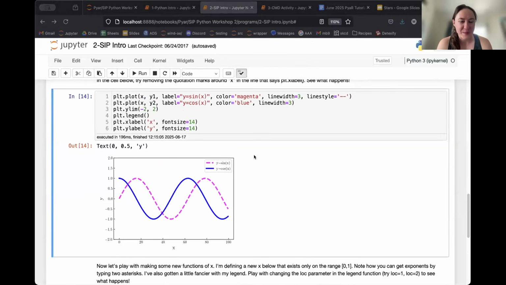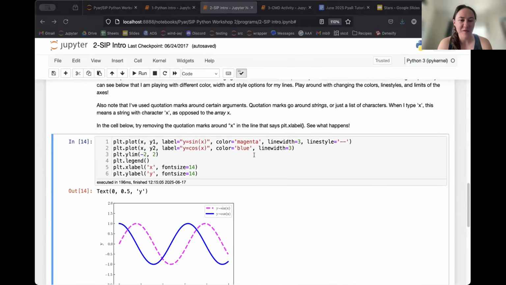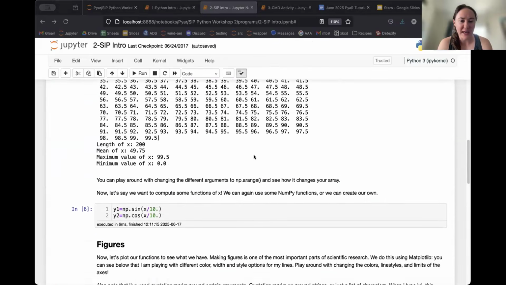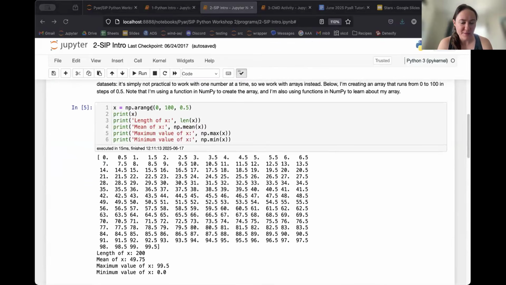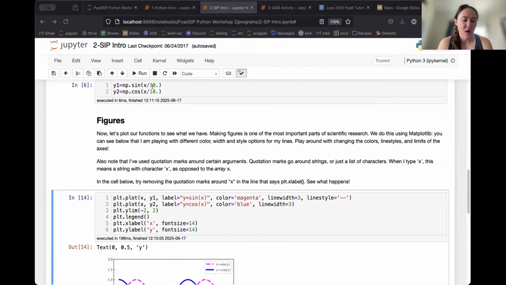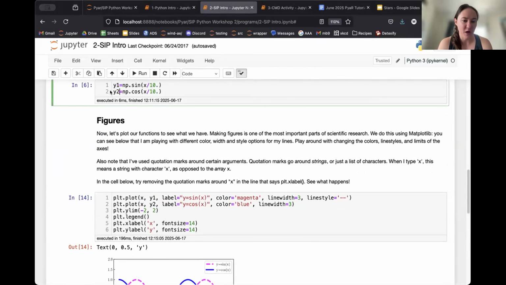Okay. All right. So we've made our plot up here. To review what we did, we created an array from 0 up to 100 in steps of 0.5. We said, what if we did some math on that array? What if we divide by 10 and take the sine of it? That's our y1, and then the cosine is our y2 value. So this is an input, x, and y is our output.